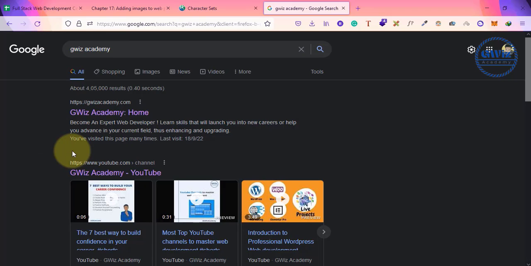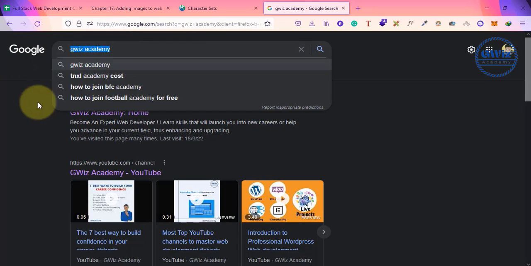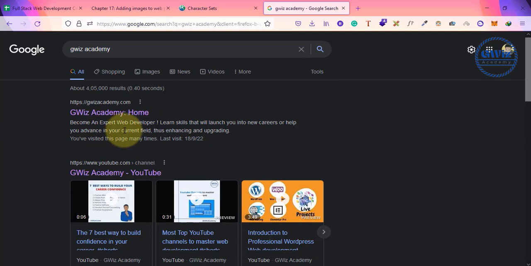It depends on so many algorithms, but a very basic thing is maybe the GWiz Academy website owner, in the sense our team, have added this particular keyword. GWiz Academy is a keyword for this Google browser. It is considered as a keyword, and these are the search results. And here this is a page title and this is a page description.